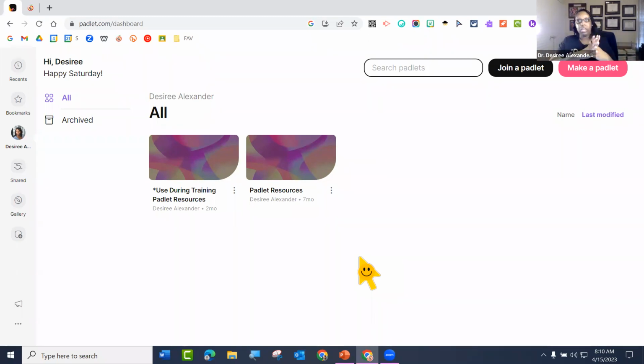So hopefully you are in your account. You created your account. If I'm not mistaken, you can log in with Google, make it super easy. So this is how your Padlet is going to look when you first get on here. So let me do one thing. There we go. So this is how your Padlet is going to look.